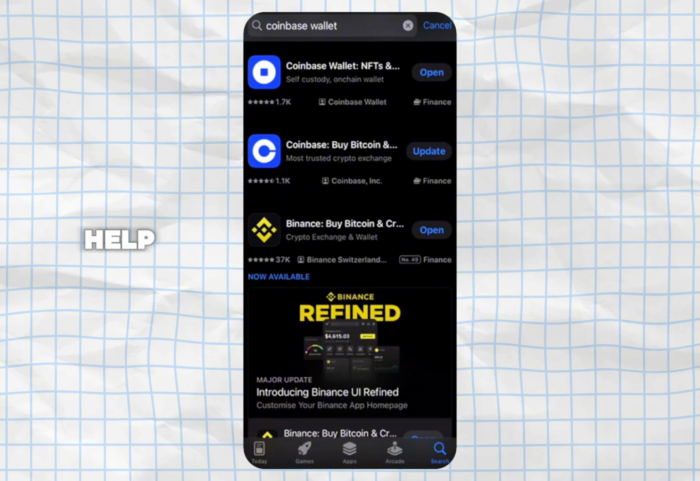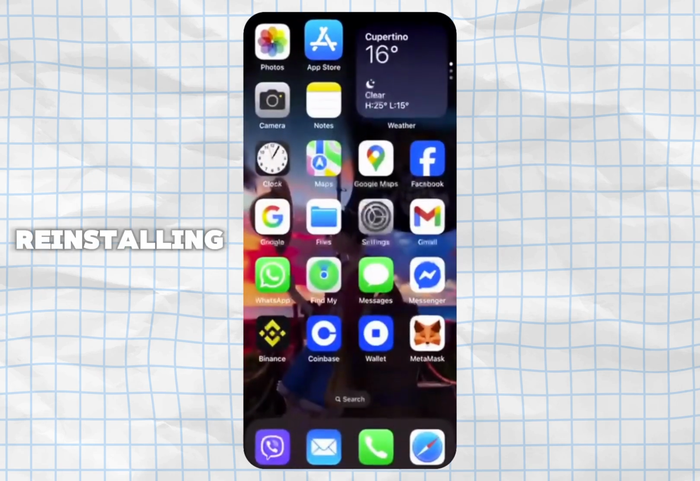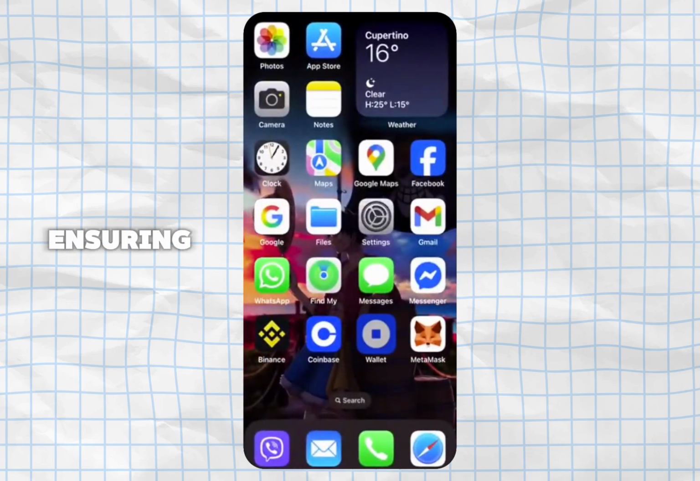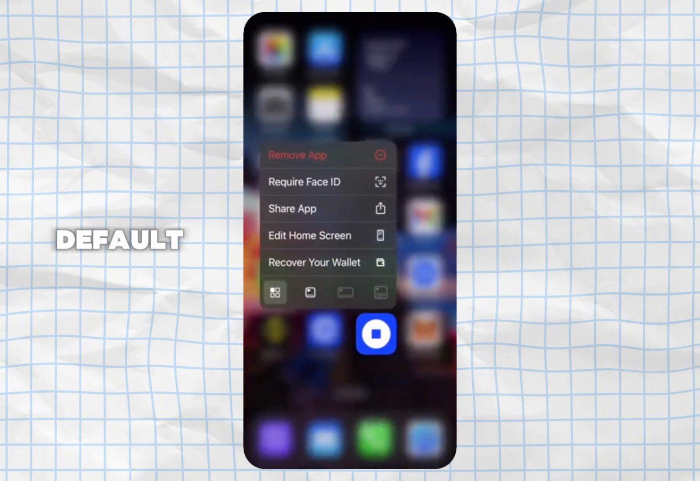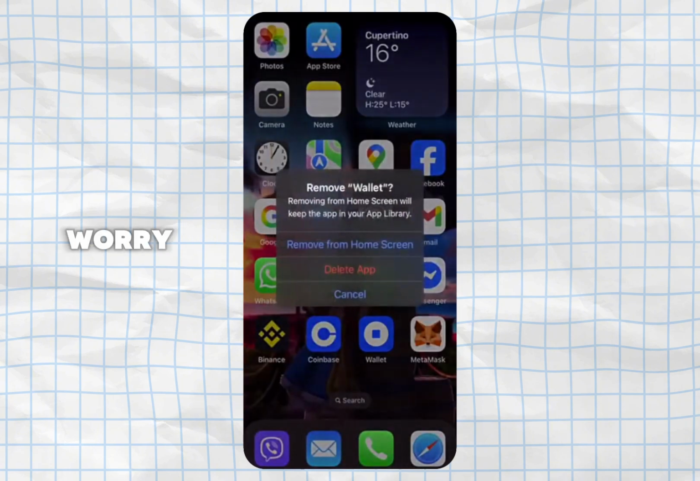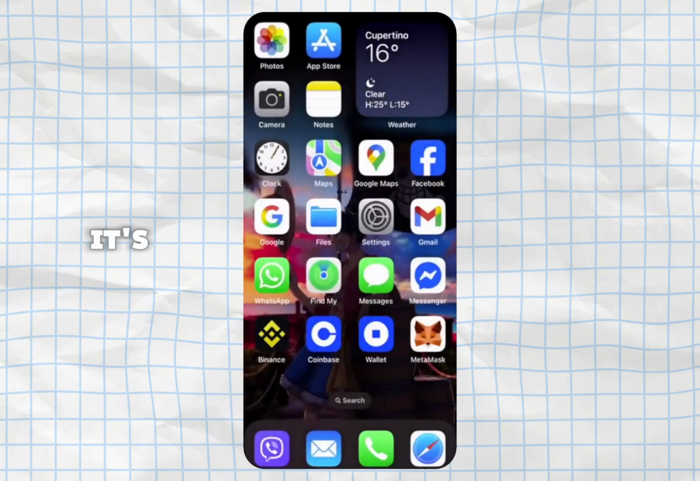If updating doesn't help, try uninstalling the app and then reinstalling it. Reinstalling can fix deeper issues by ensuring that the app is reset to its default state. Don't worry, your funds and wallet information will be safe as long as you have a backup of your wallet recovery phrase.